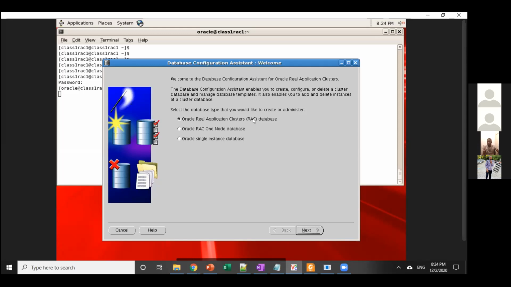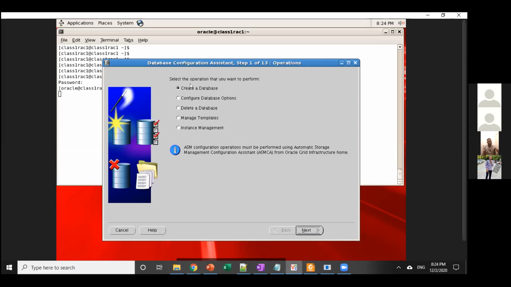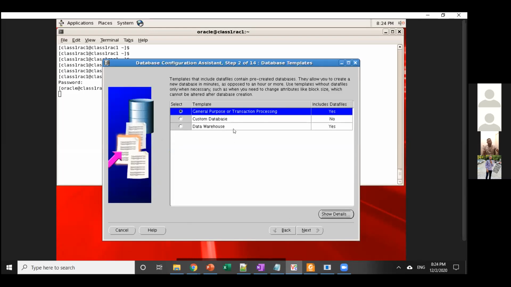So what we need is a RAC database, okay? So you click on that. Create a database, you guys know this. I don't need to explain. You guys also know this, okay? We choose general purpose.